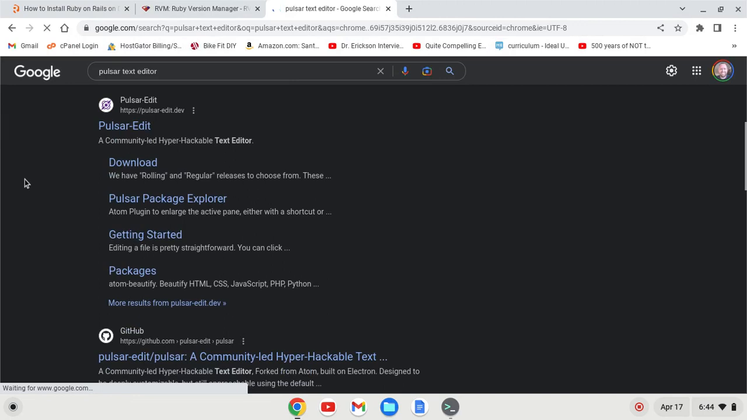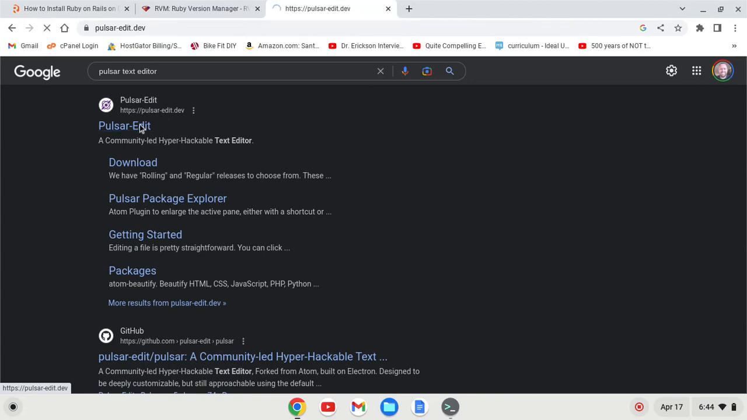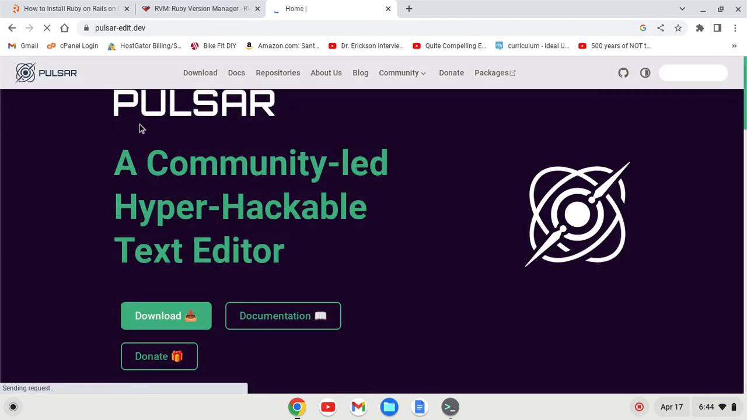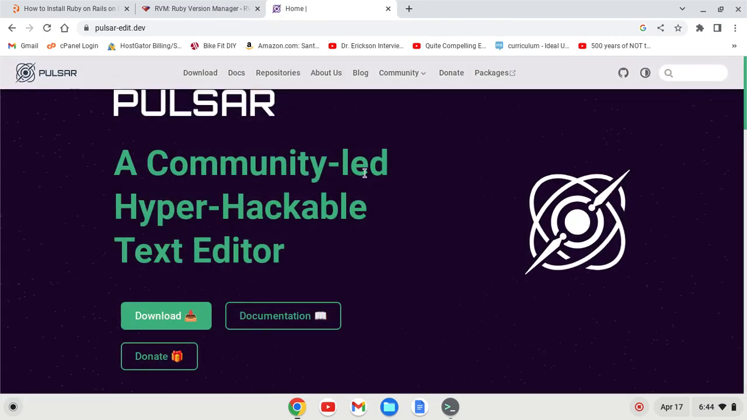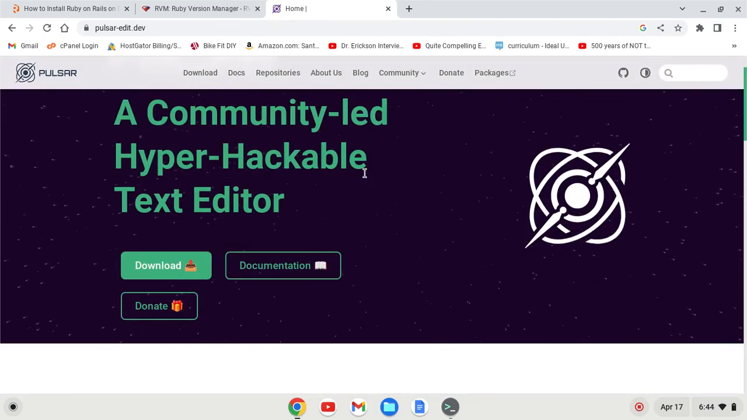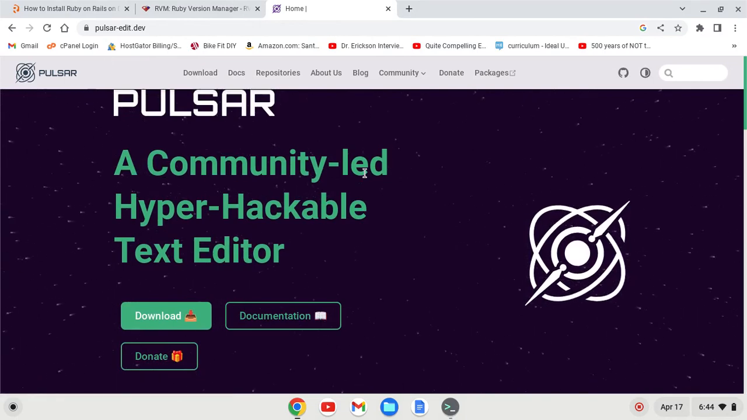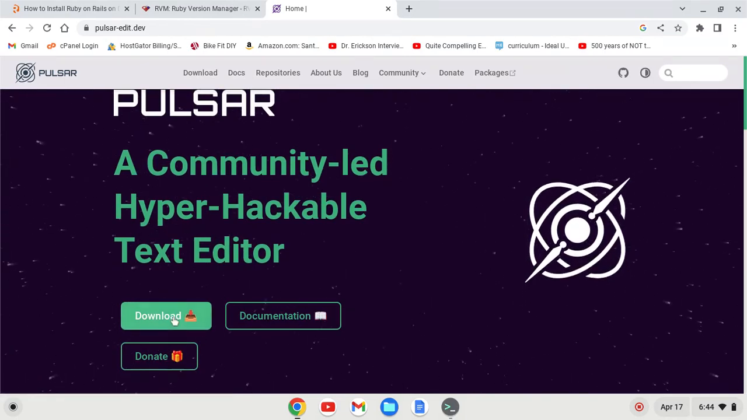You might have seen the site come up in my address bar. You see Unkered Media, I've written an article on it. But anyways, the first thing that should come up is pulsar-edit.dev. I'm going to click on that, and that's going to bring me to their website. Okay. And what we can do here is we can go to download.